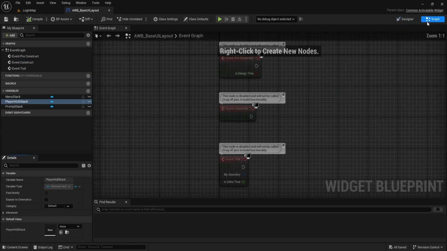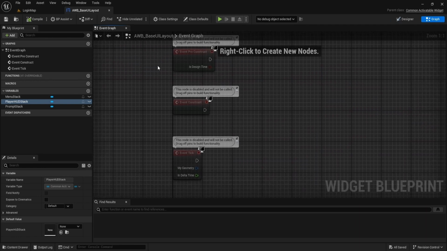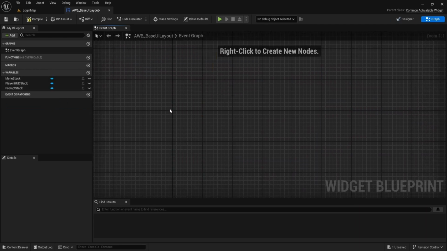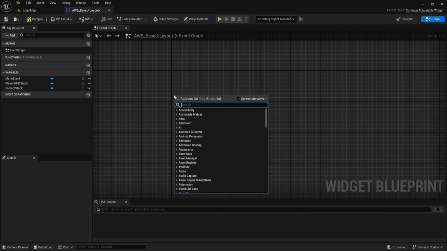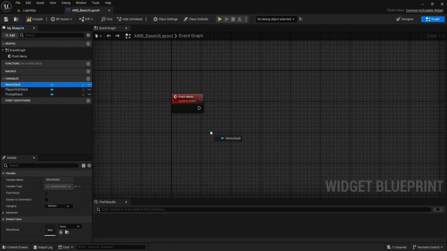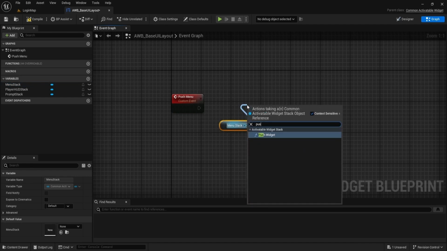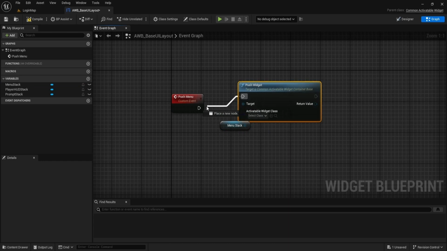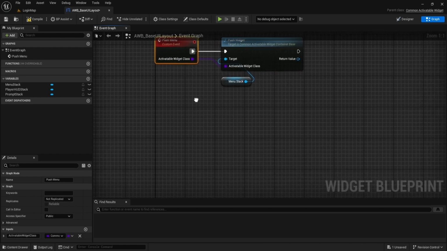Navigate to Widget Graph. Delete graph events. To add other widgets to the UI stacks, we need to create a custom event in the graph. Create a custom event called Push Menu. Drag the menu stack variable to the graph and search for the Push widget node. Drag the activatable widget class selection to the Push Menu event to make it an input.